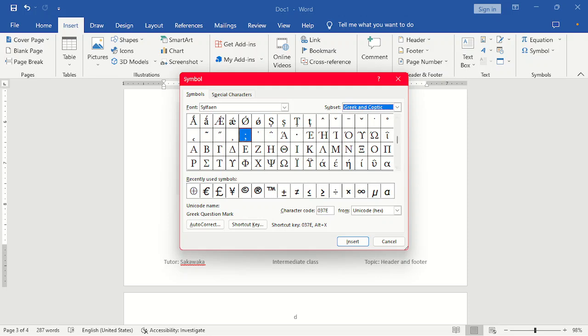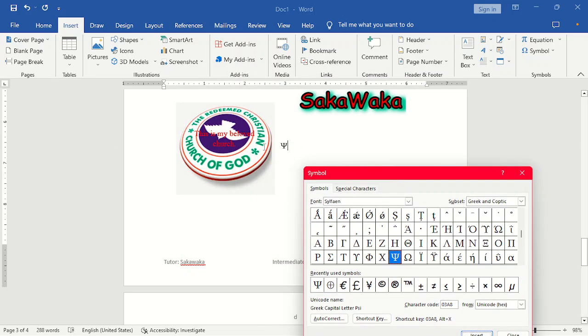Now, let me use this. Let me use this. Click on it. If this is what I want, I click on it and then click on insert. It has been inserted. Once you click once, the dialog box will not just close, you can see it.